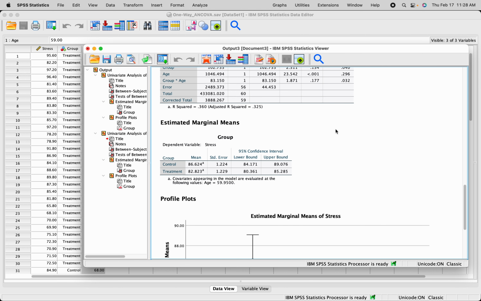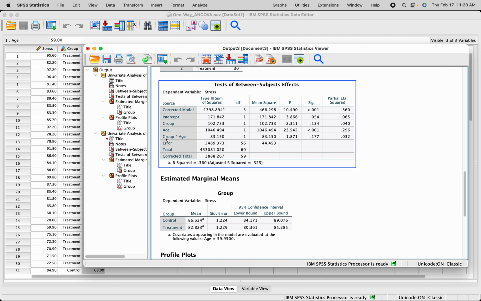What I want to look at here is this added term, which is group by age. And in this case, it's non-significant. So there's not significant evidence that there is an interaction between group and age. In other words, we can still assume homogeneity of regression slopes, meaning that it's reasonable to use the model without interaction in this case to study the effect of group controlling for age.